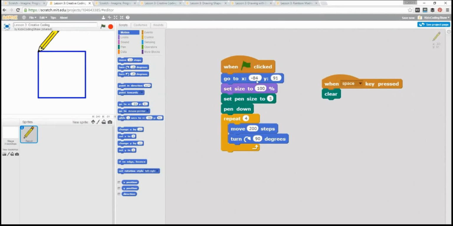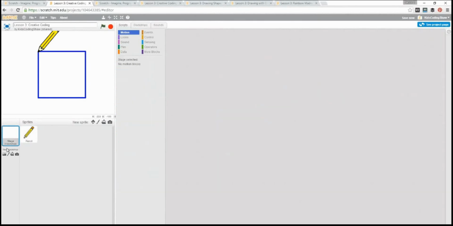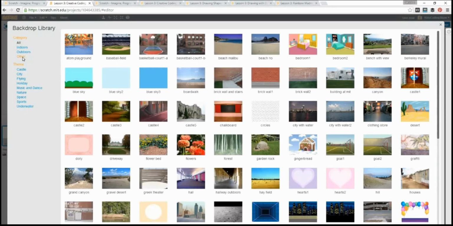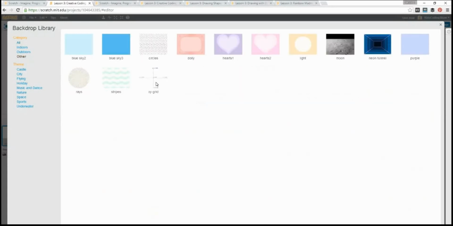Now, if you're not sure about what the X and the Y coordinates are, you can go into the backdrops, select a new one. If you select other, it'll show you an XY grid.